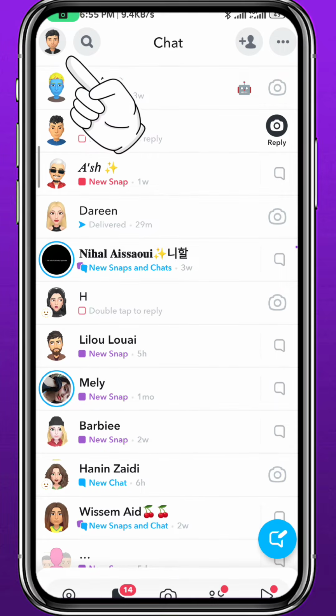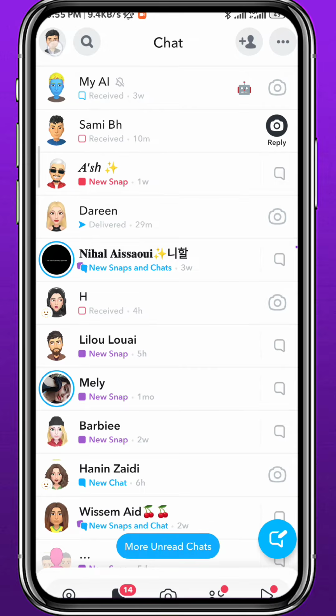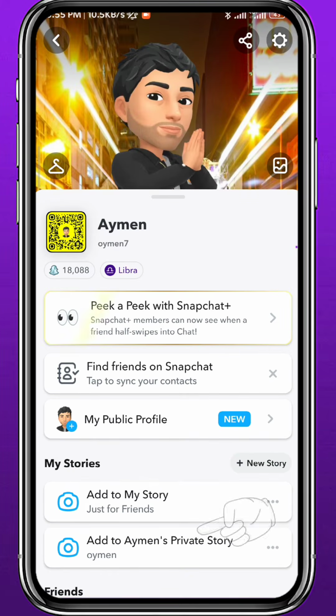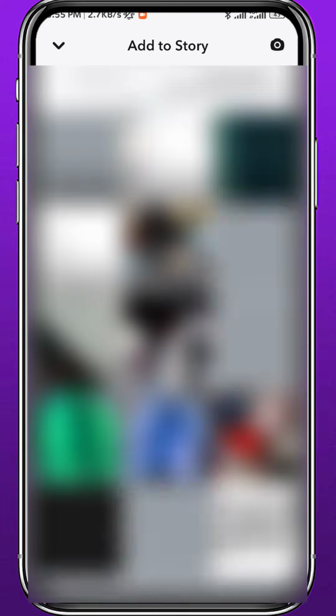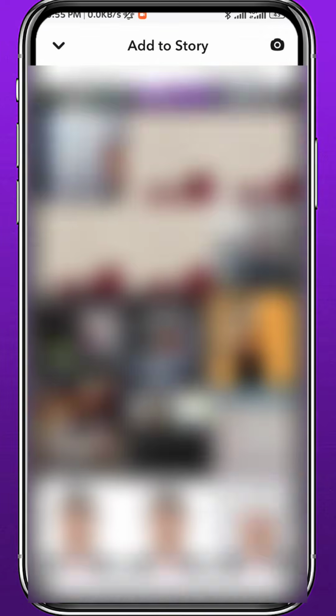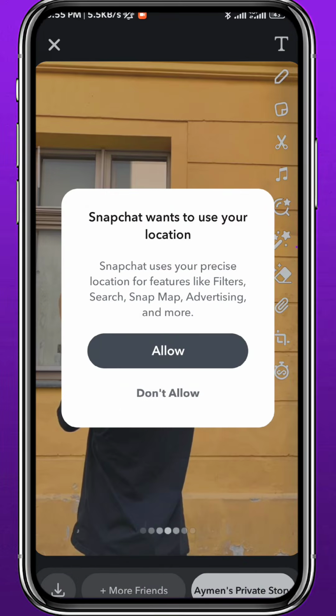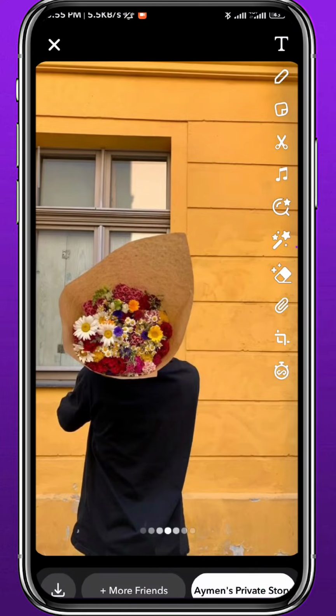So tap on the Bitmoji in the top left corner of the screen right here, and from here let's start by making a story. So I'm gonna post a story right here. It's gonna take me to my gallery. I'm gonna pick the picture that I want to post as a story. I'm gonna post this one right here. So tap here in the bottom right corner to post the story.